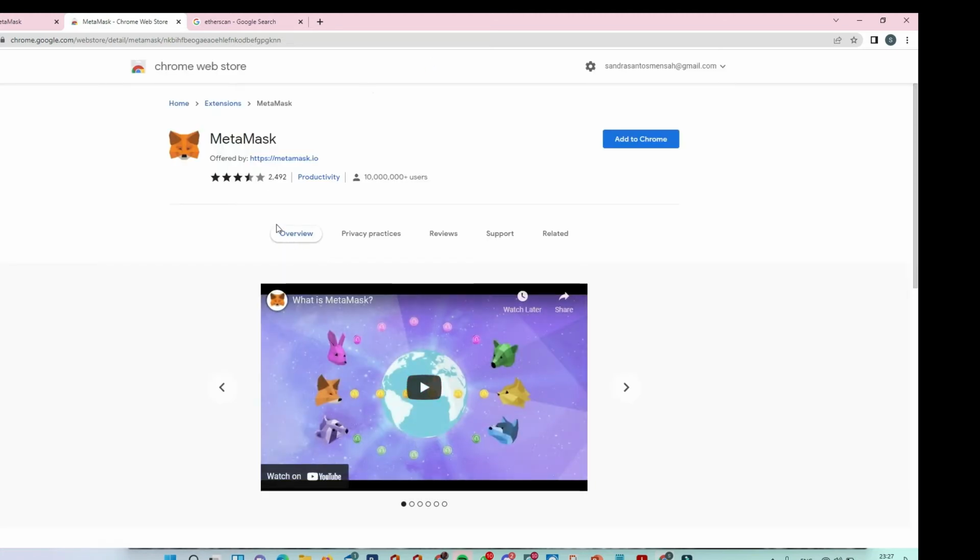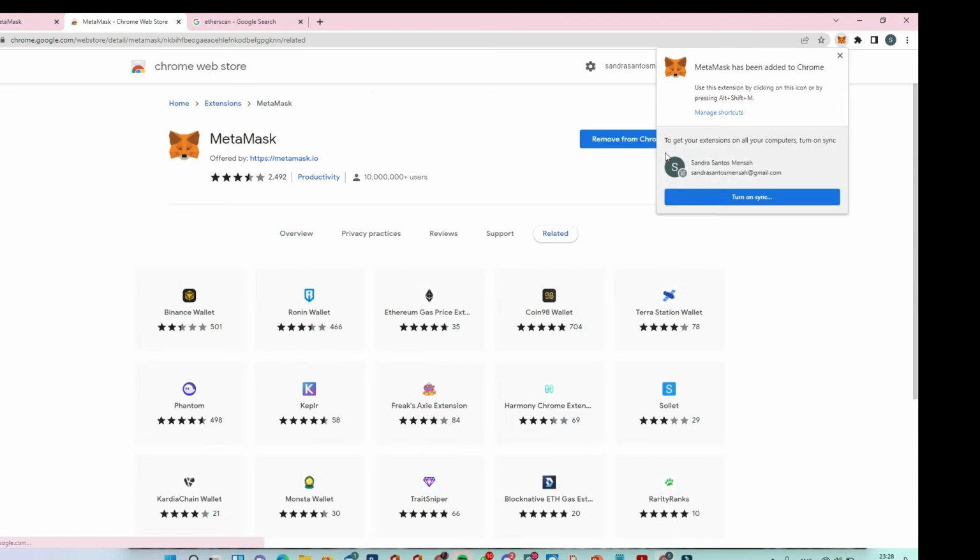Okay, so this should come up here. There's a video tutorial regarding MetaMask, what it does. But you just go to here, add to Chrome. If you add the extension, it's just checking. Okay, so MetaMask has been added to Chrome. Use the extension by clicking on this icon, by pressing Alt.